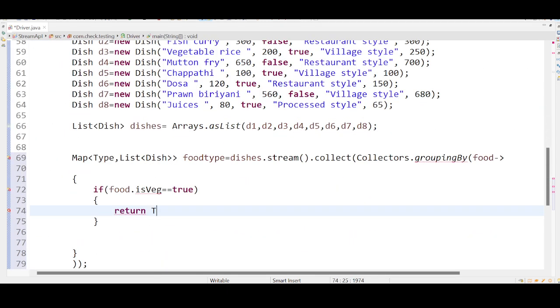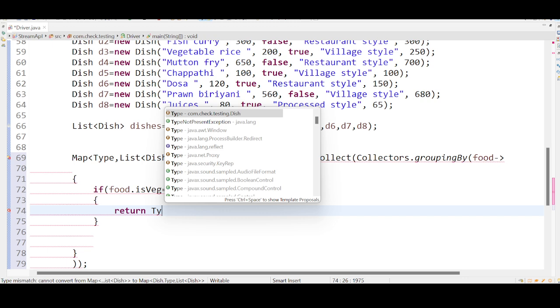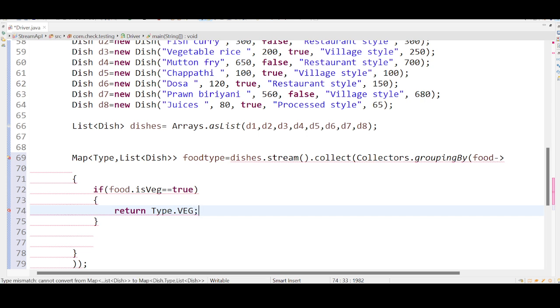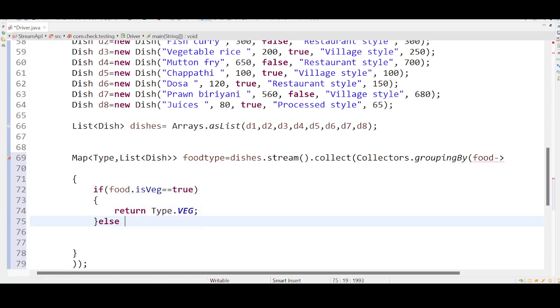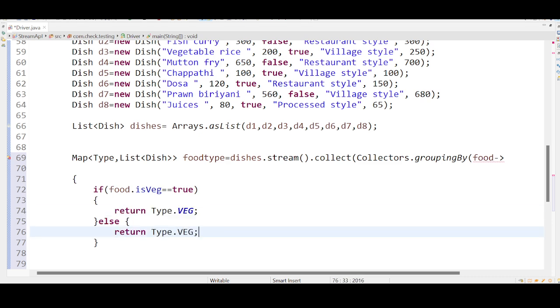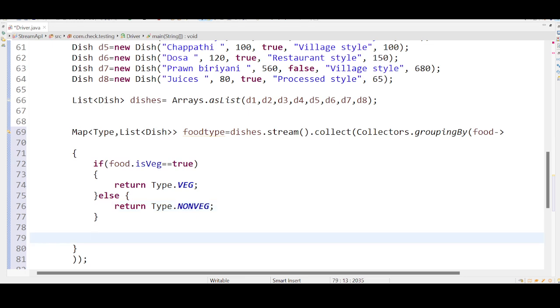right? Type dot which food, right? Else, if not, what is the other constant that we have? Non-veg. We have only two constants, right? Type dot non-veg. Then our lambda expression is completed.